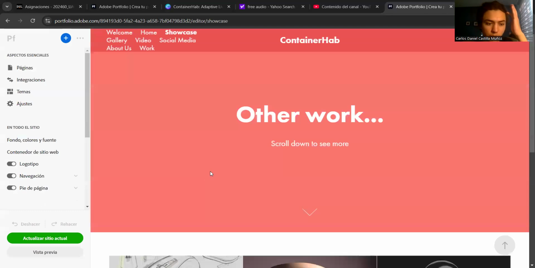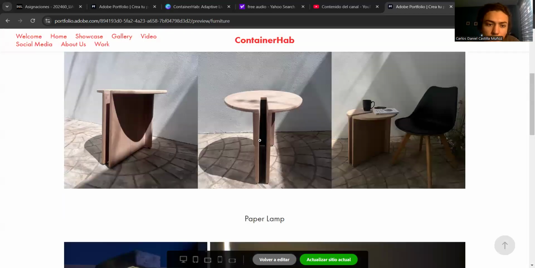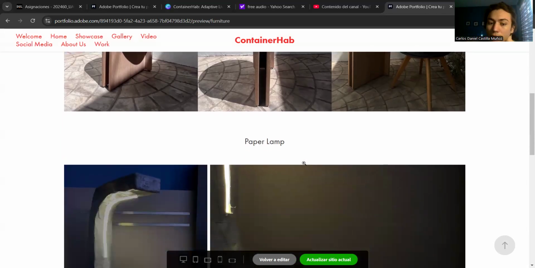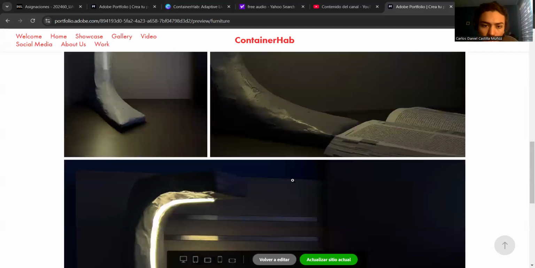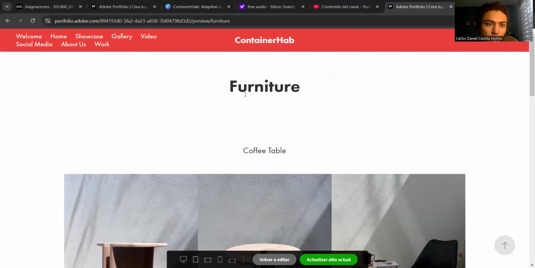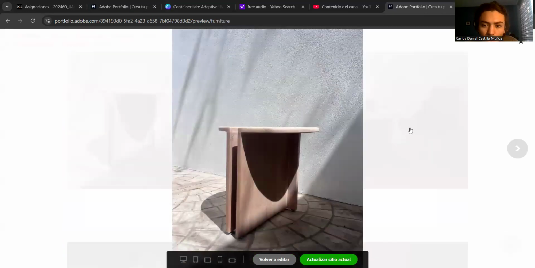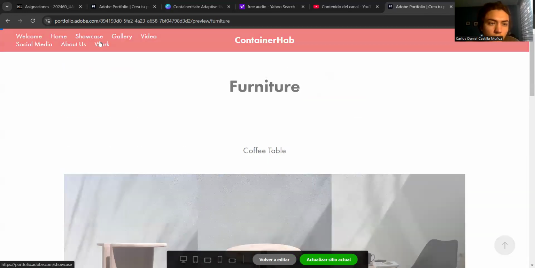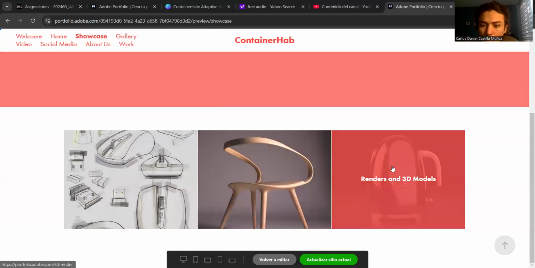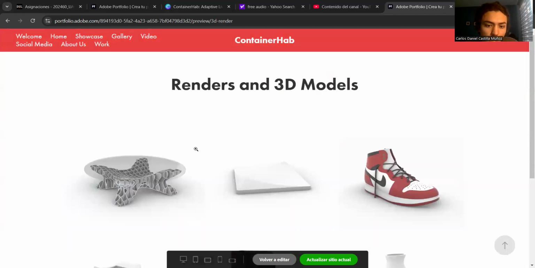Now, going back to the showcase. Wait, here. The furniture. This is finished furniture I have already made. We have two examples, a coffee table and a paper lamp. Everything works, it's functional stuff. Next, renders and 3D models.